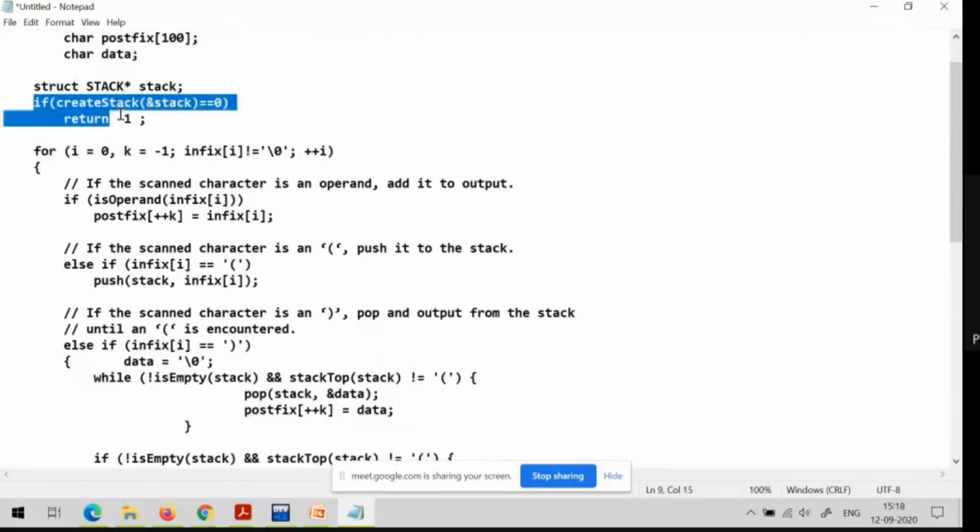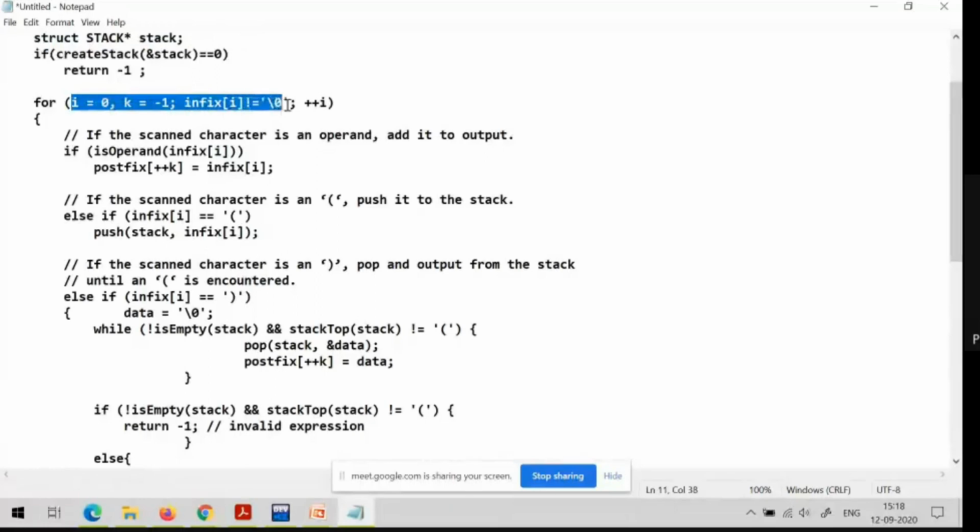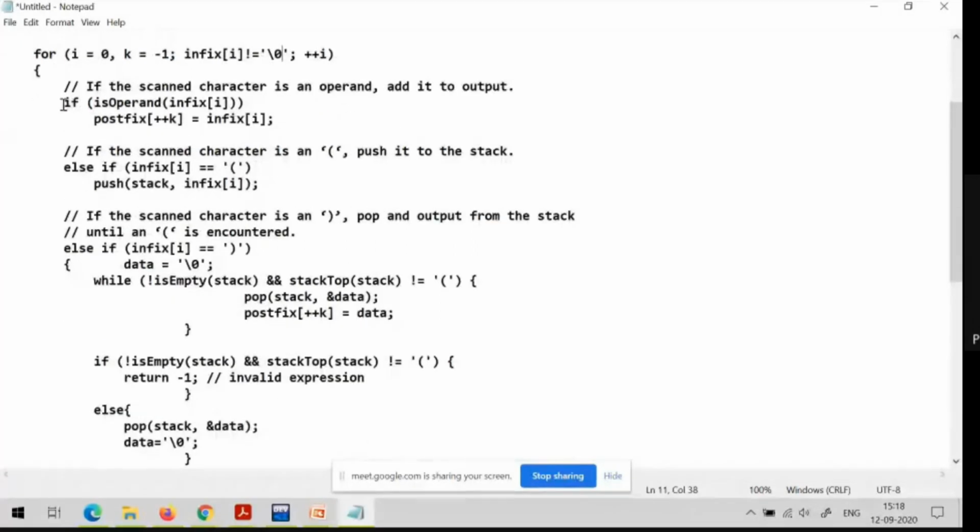First I am creating a stack, then I am reading characters one by one from the infix expression until I reach the last character, that is the null character. The first thing is I am checking whether it is an operand. If it is an operand, no need to store it into the stack. Directly I can copy it into the postfix expression. So infix of i I am moving to postfix of k, directly copying to the postfix expression.